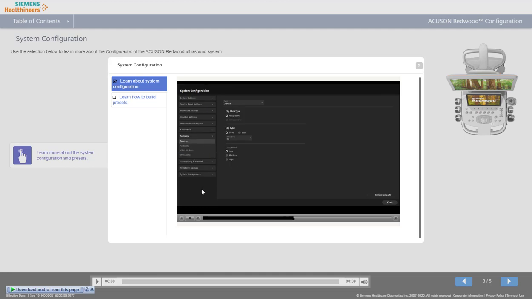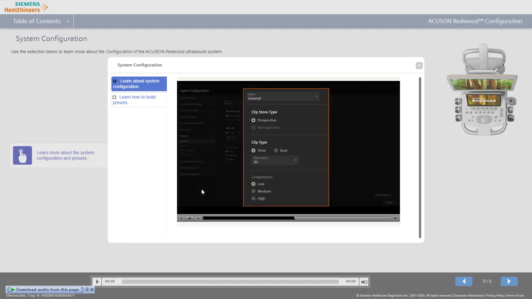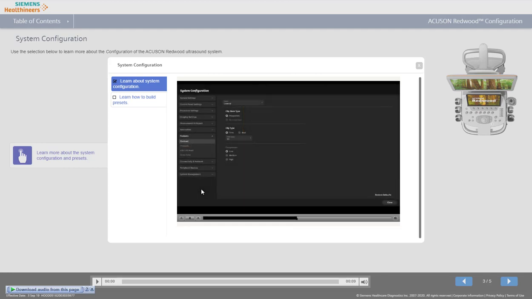This is the Contrast submenu. This area allows configuration of clip store by exam type when in contrast mode. In the cardiac exam type, the clip capture can be set to either prospective or retrospective. Additionally, the clip length can be customized by time or beat. Compression settings may also be configured to control the file size. Select the Protocols submenu to continue.